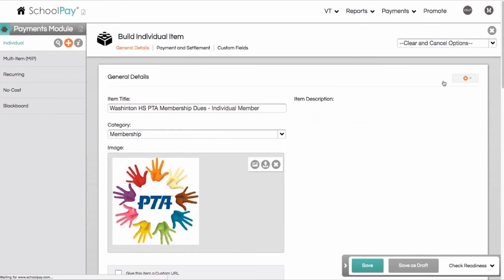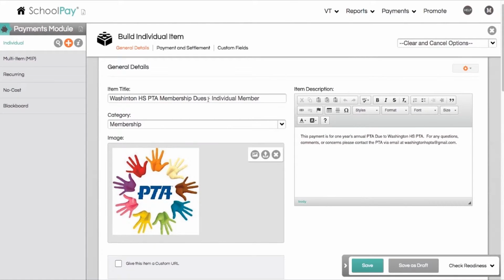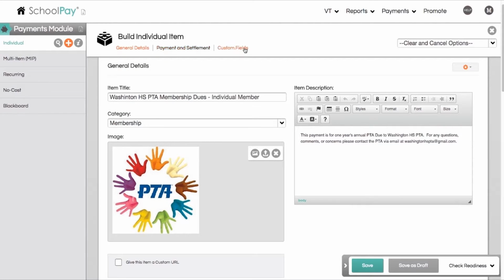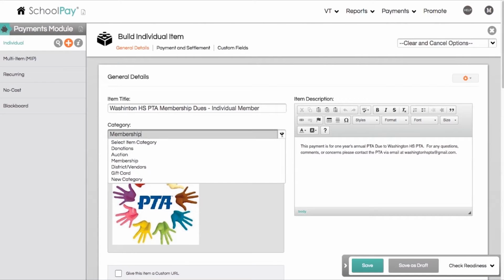The Build Item form is broken down into 3 sections: General Details, Payment and Settlement, and Custom Fields. We must first configure the general details. Every field here is mandatory and must be filled out before the item can be saved. Every item must have a unique item title. Next, we select the item category.